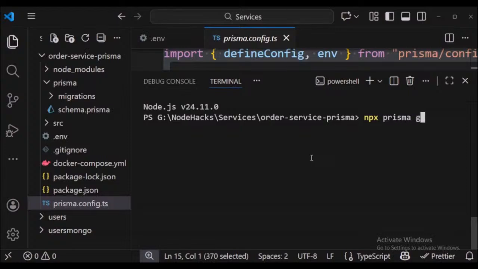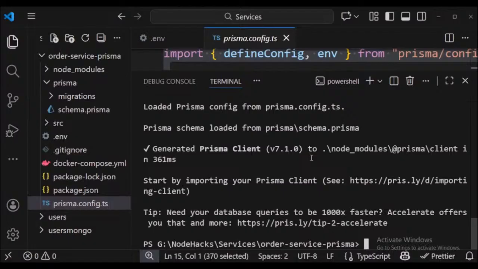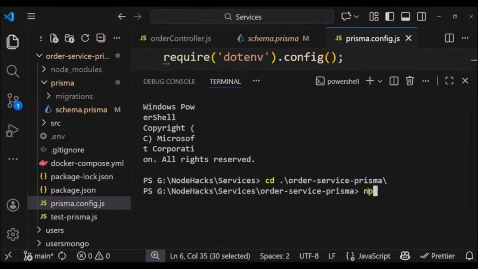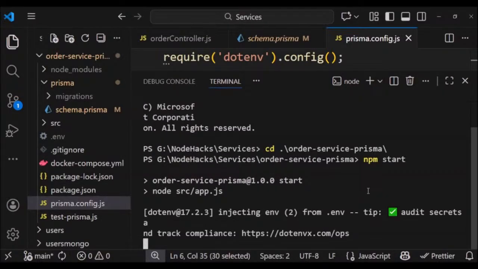So here I will run npx prisma generate. Viewers, this command tells Prisma to regenerate the Prisma client based on the latest state of our schema.prisma file. Even though our migrations were successful and the database structure is correct, the Prisma client must also be updated so that our code can use the newest models, fields and relationships. Viewers, now run the start command as npm start and the server will start with the message order service running on the port 4002.